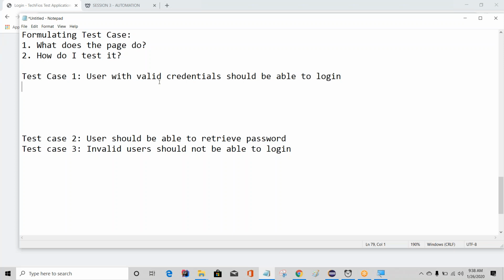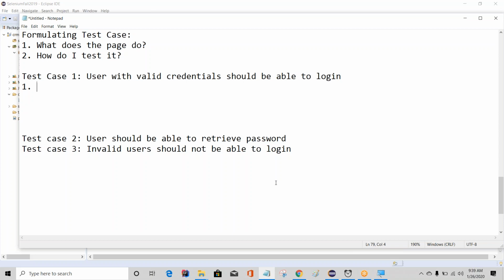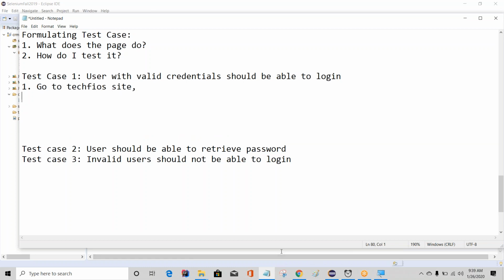So you write down your steps immediately like this. You could say step 1, step 2, or I'll just say 1. What do you have to do? Suppose you're already on this page. You could even go as far as writing go to TechBio's site, but it's not needed because you already know that you need to go to that page.